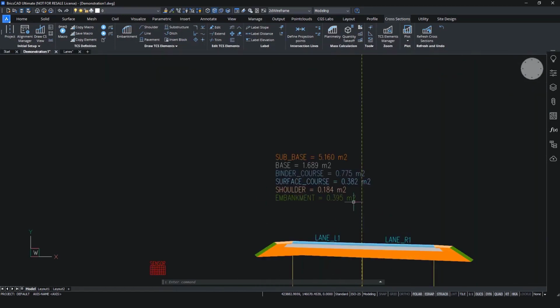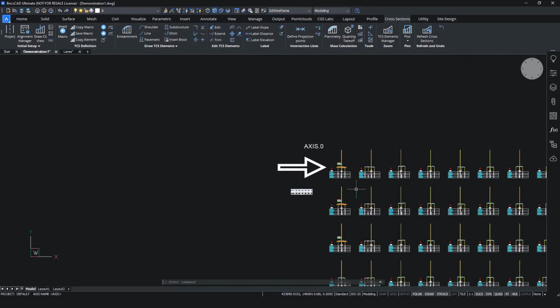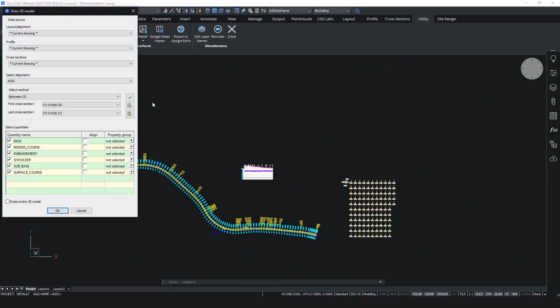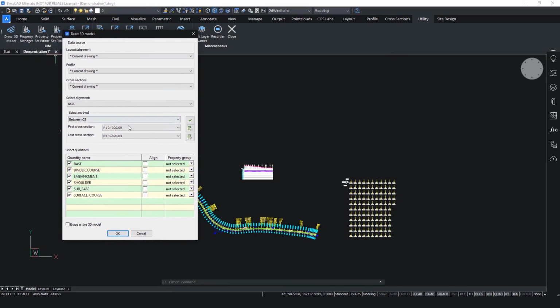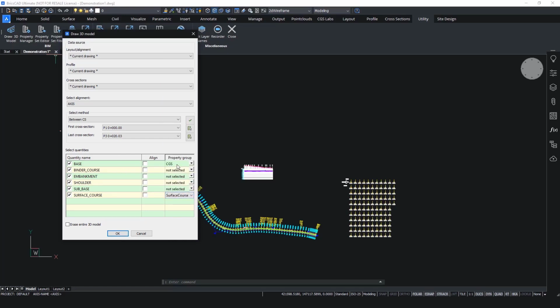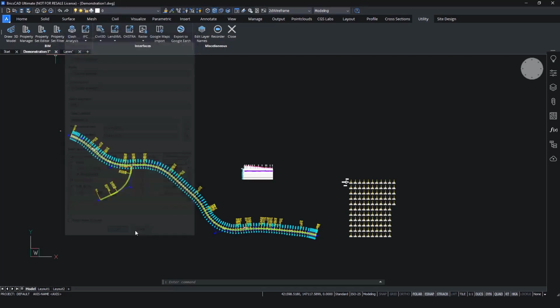Now that I drew the elements, I can make a 3D model of it. So I will move to our utility tab, and I will use the draw 3D model command. I have all the materials that I used, and I can also select a property field, which will be automatically filled with information that we have. So I will use the surface course, and surface, and maybe some CGS property for the base course. I will click OK.